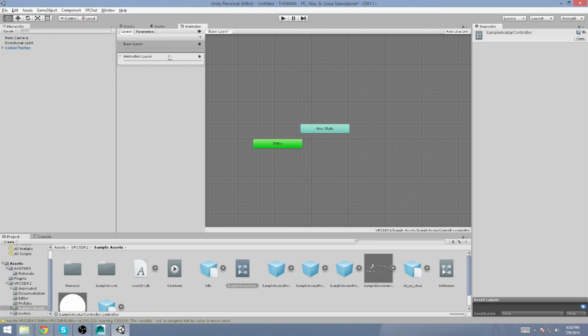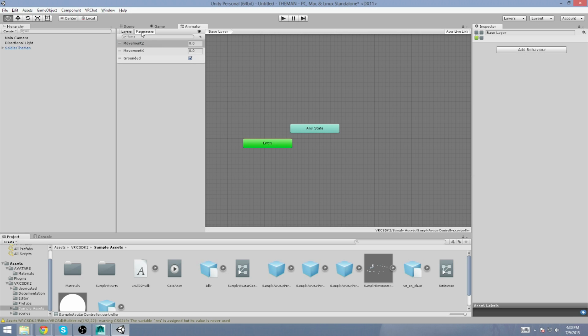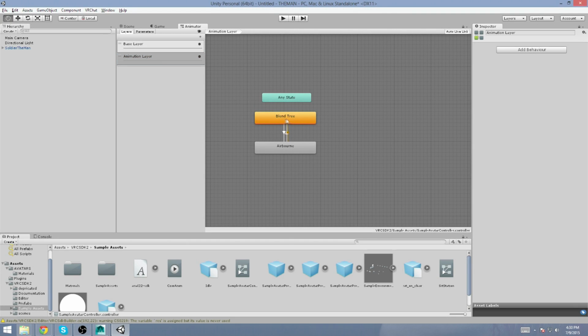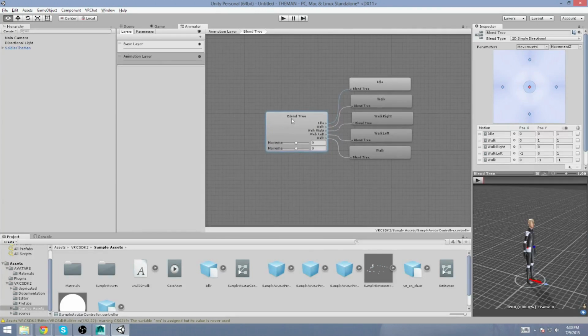Let's bring our attention to this animation layer. So click on animation layer. If you guys can't see this part, you may be in this parameters tab. Just make sure you're on layers and look for the animation layer, and we're going to be working inside this blend tree. So to get there, you just double click on the blend tree, and awesome, making good progress here.